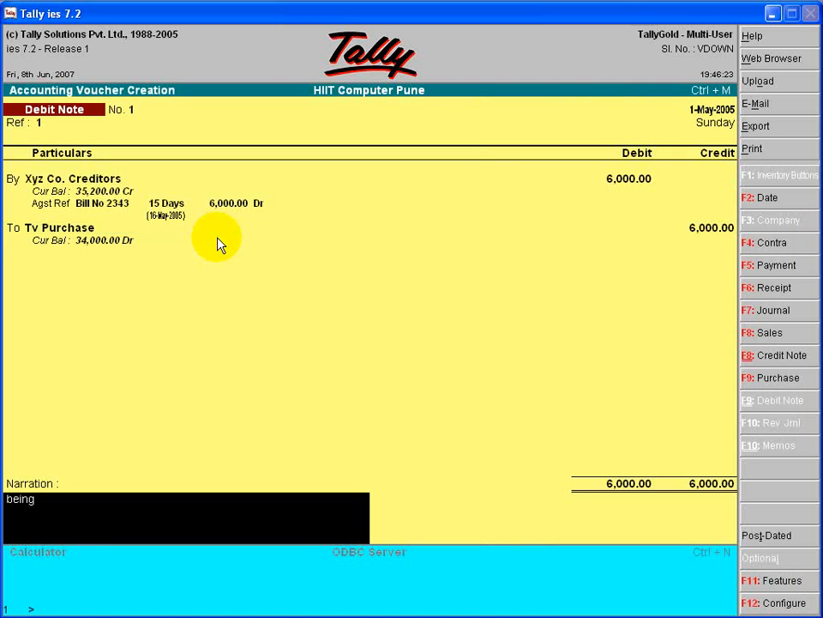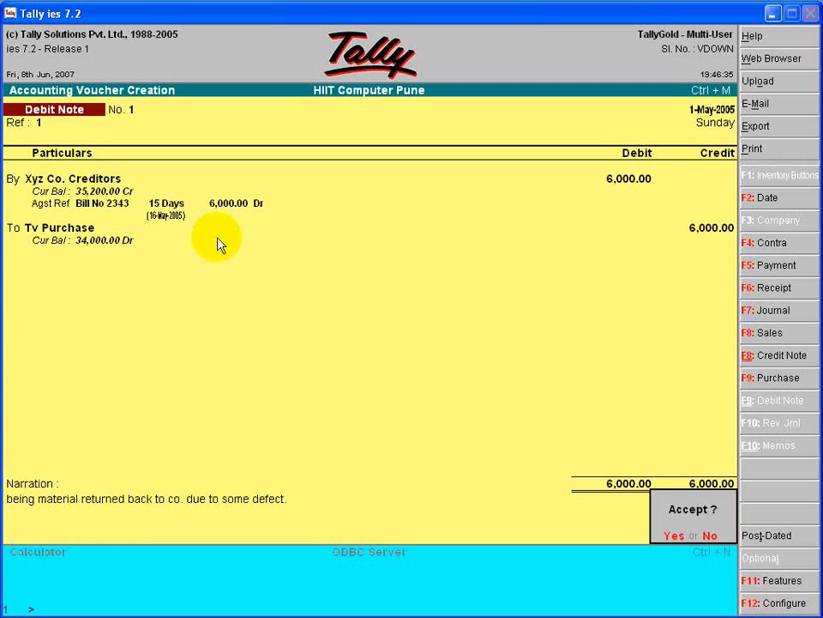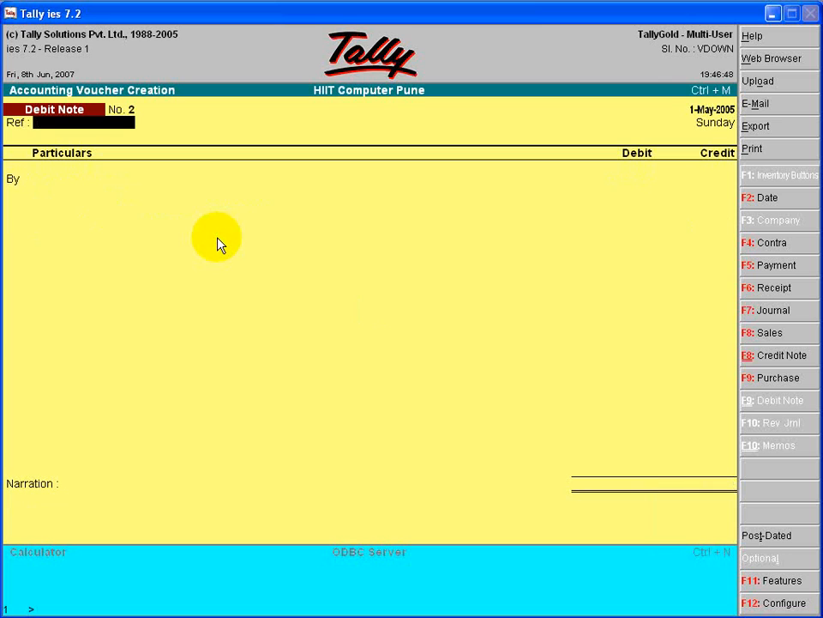Fine. Being material returned back to company due to some defect. So this entry we have to pass for material return to creditors. Accept, yes, we have to save it. Press enter.